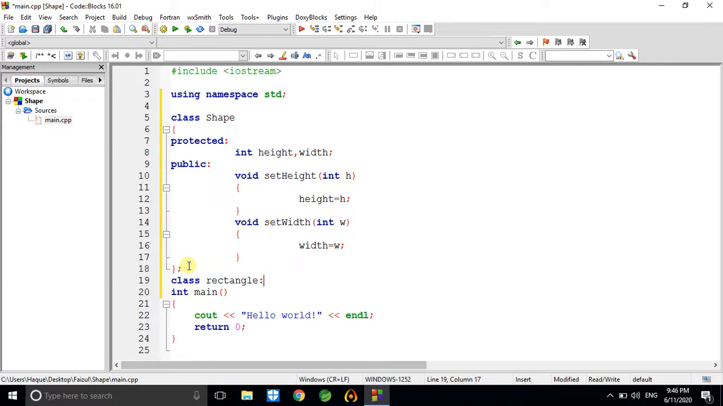Under rectangle, as you know, rectangle also has height and width. That means in this class also we have to define height and width, and then again we have to use two methods for set height and set width. So what we'll do is inherit those, because these are common data for rectangle also. So we'll inherit from the class shape.